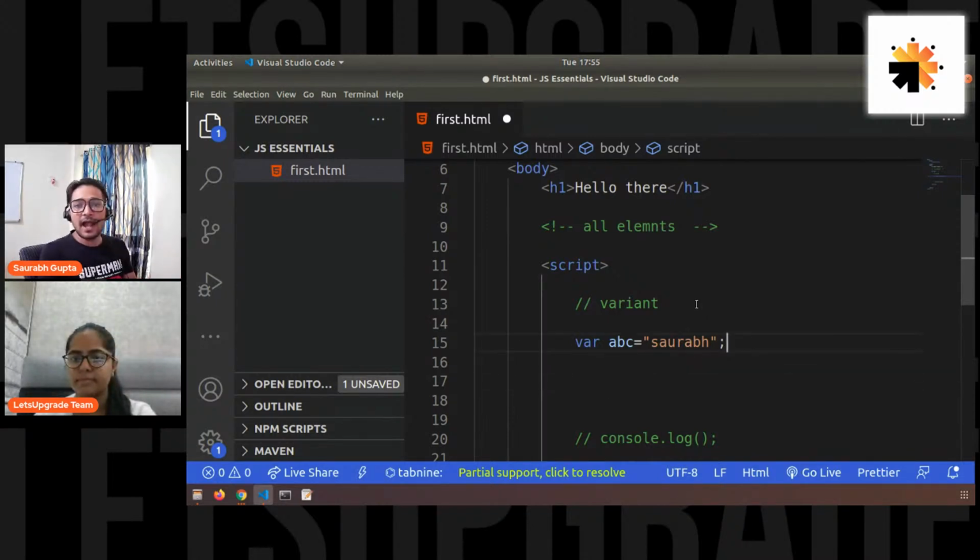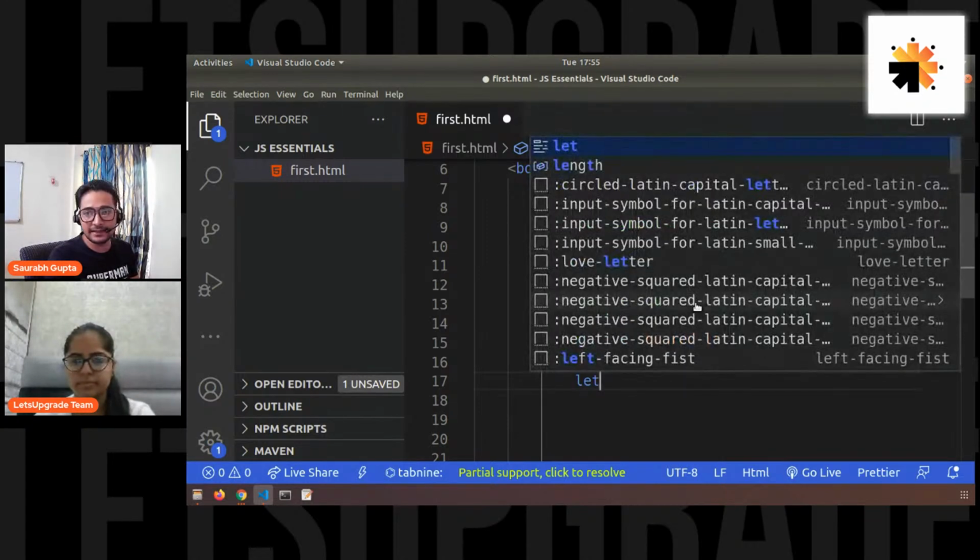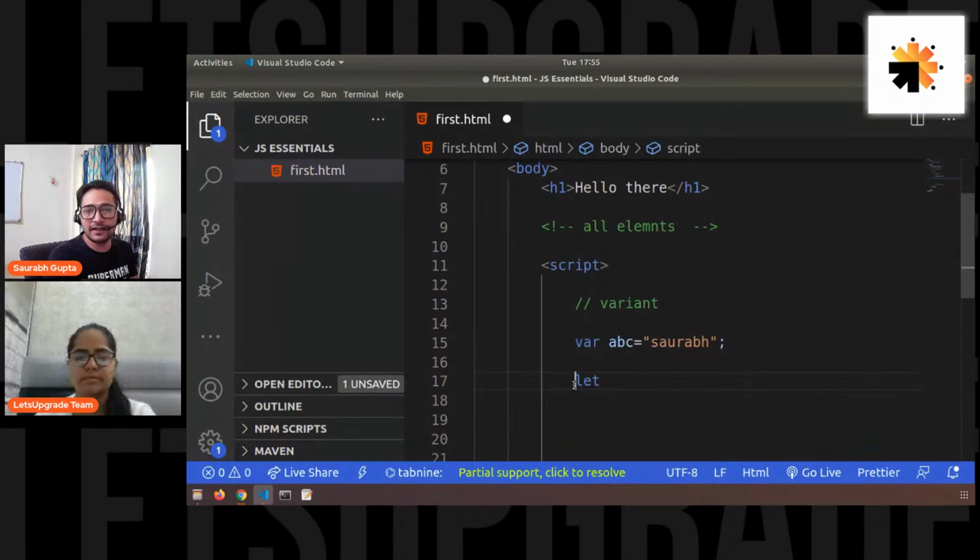Okay, and after 2015, var was replaced with let. Remember, let is also for the same purpose. It is also a variant. Let also says that whatever data you pass, I'll change my type. So let is also a variant type. But why we should go for let and not var, we'll understand maybe by the end of the session or maybe tomorrow. So for now, let's just leave it.